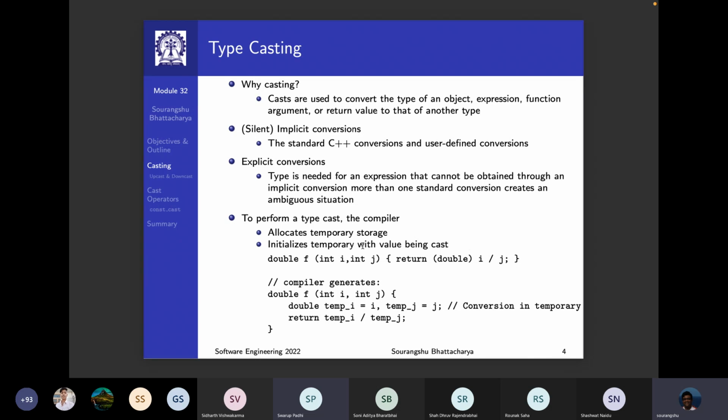Okay, but in the background actually some kind of conversion is going on, some algorithm is going on. So some piece of code has to be executed which the compiler actually fills in. So for example, even for this particular simple thing, like if you say double I by j, it actually fills in this particular code where it casts both of these to double and then returns the temp I by temp j.